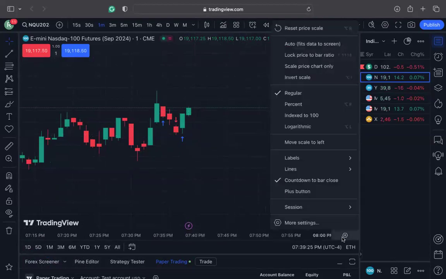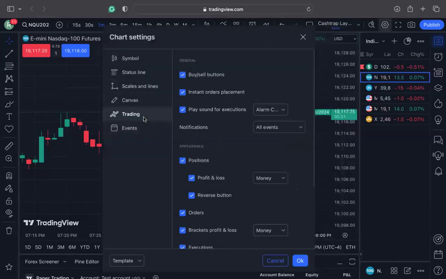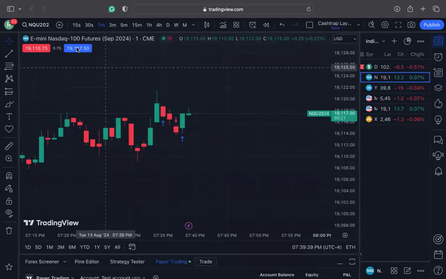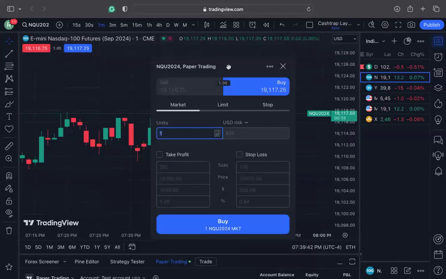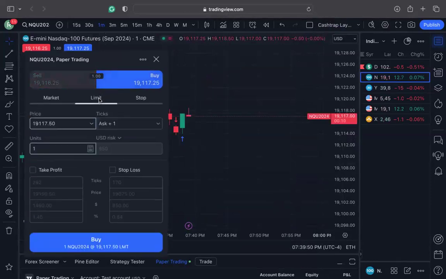In order to do that, for my more advanced traders, you're going to come to more settings and get rid of the instant placement orders. This is how you'll have full control over how much you're going to risk, everything like that. Now for limits, you would come here and click buy or sell. For instance, let's say we want to buy. I'm going to go to limit and type in the price that I want to be entered at.